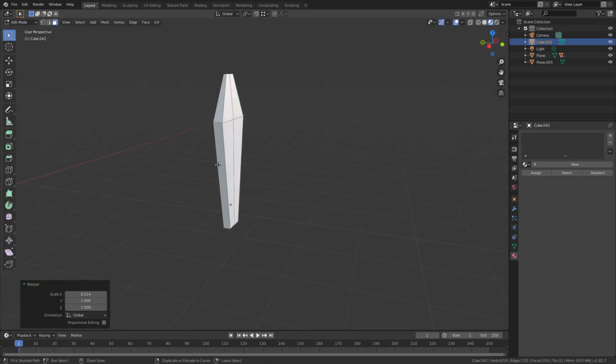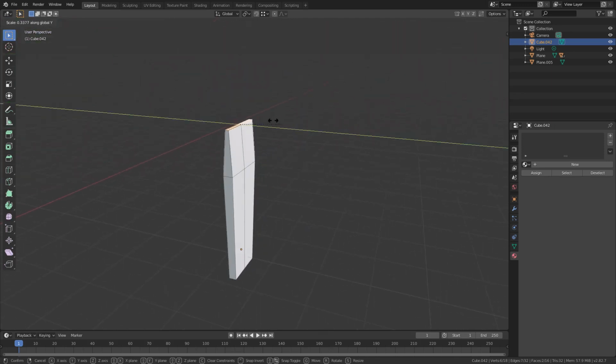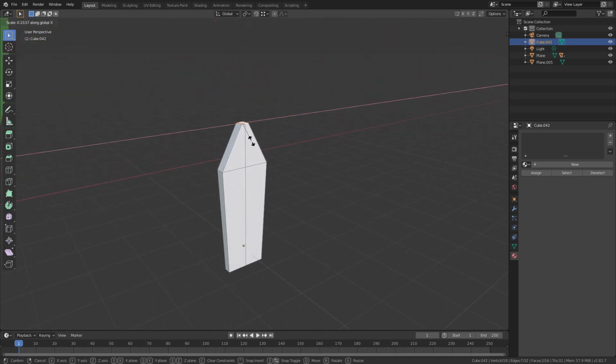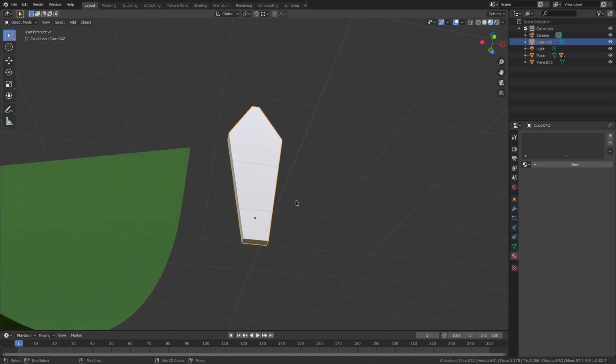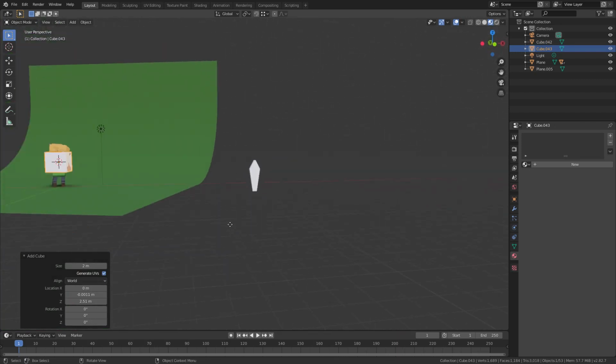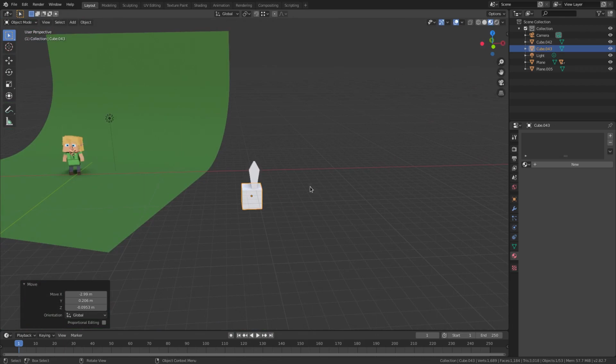And, oh yeah, I didn't do that right. Okay, I only wanted to scale it on the X axis. So I don't want to scale on the Z like this. I only want to scale on the X. So do like this. Scale on the X. And then more cube. More cubage. We need more cubage, Captain.